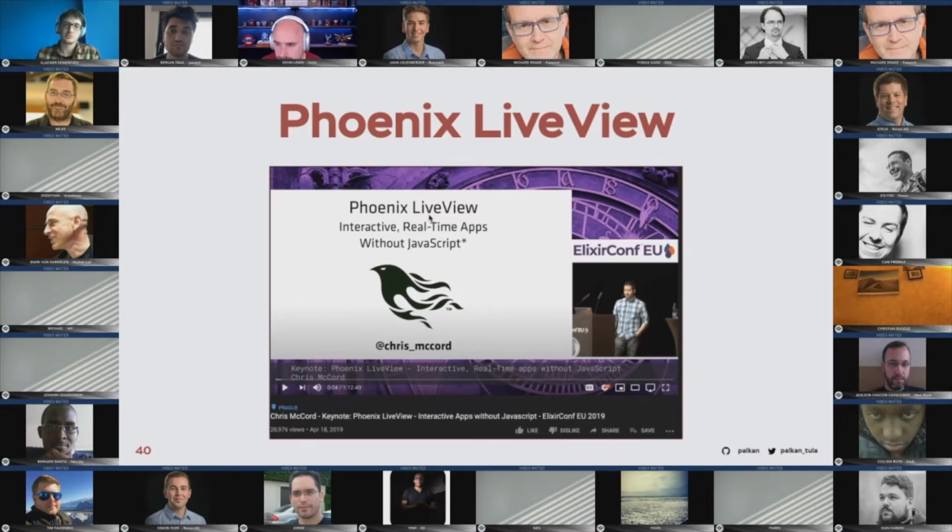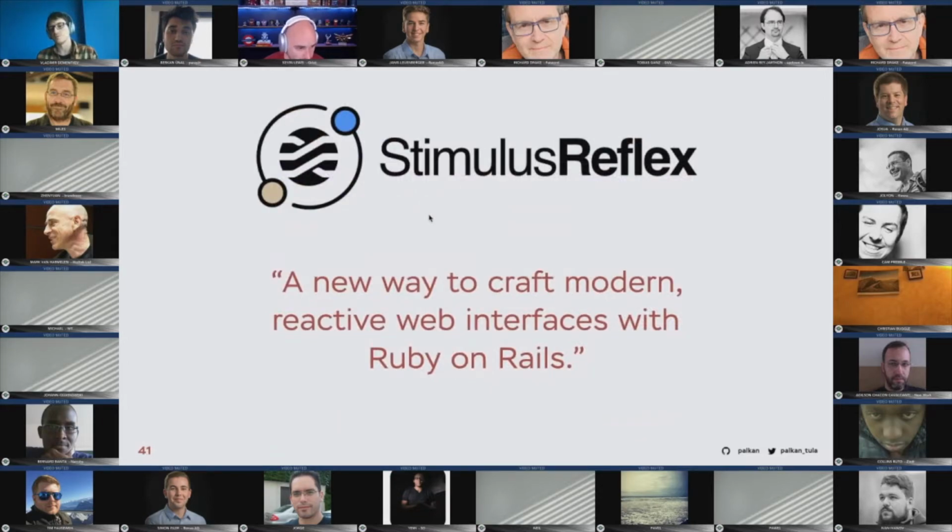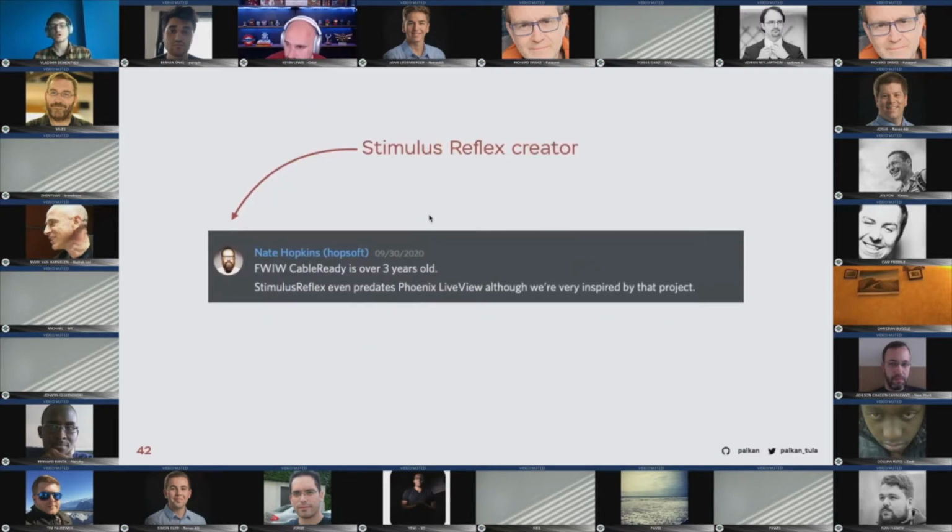So we need to find something similar in the Ruby world. And the first project, and the most popular as of today, which tries to accomplish a similar goal with a totally different architecture and design, but the idea is still the same: sending HTML over WebSocket, reacting to user events, and sending them to the server by WebSockets, is a project called StimulusReflex.